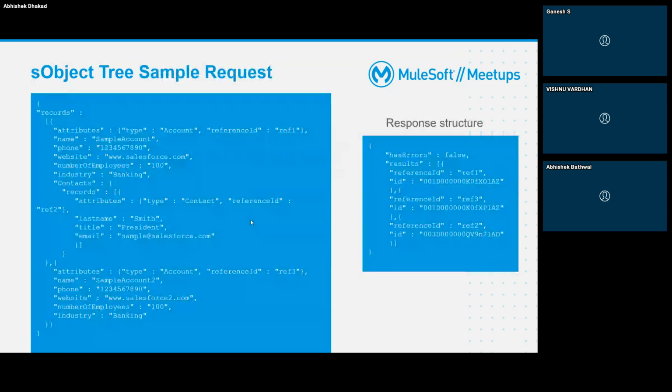Then this is the sample request of S object tree, where we will be having the records. It starts with the object, the entire request body. We have the records. Records is an array where we specify multiple sub requests. From here till here we have a first sub request where we are specifying the attributes. Then attributes contain type, which is the account type, and it will be having the reference id.